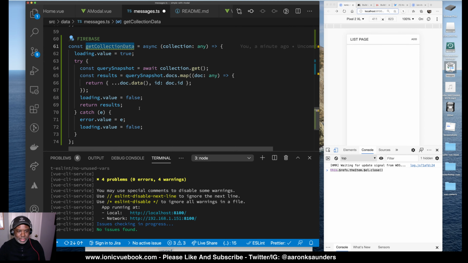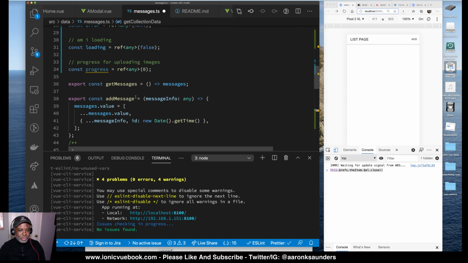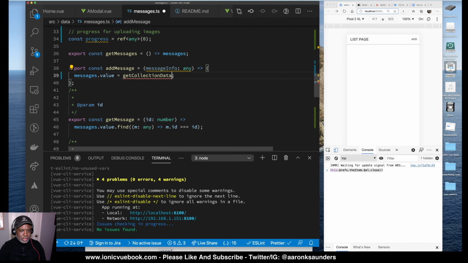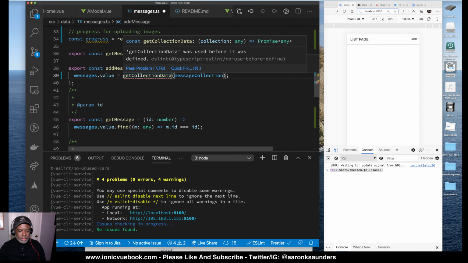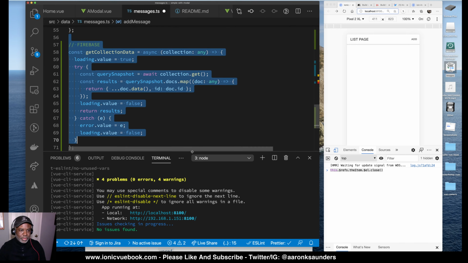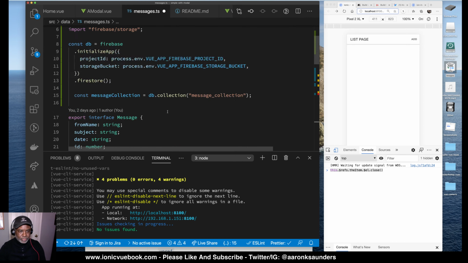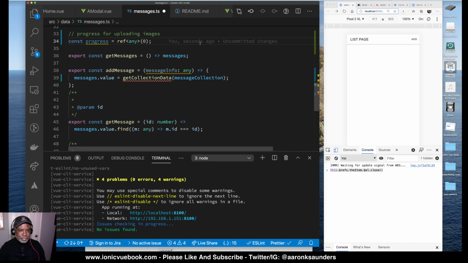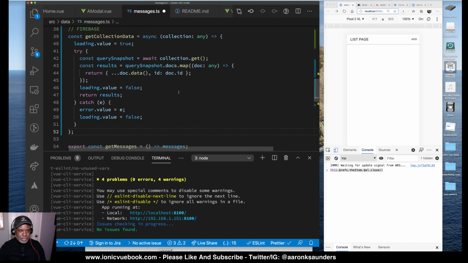So now that I have this get data collection function here, I should be able to go into my messages and just do this. Say get data collection and just pass it the message collection. And this guy, oh, let me move my Firebase stuff to the top, my bad. Put the Firebase stuff up top.